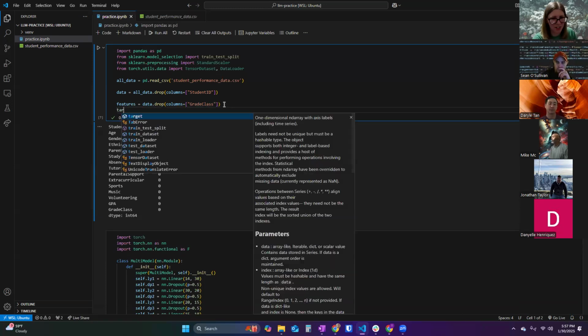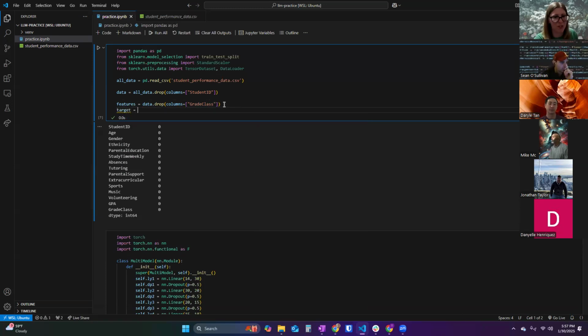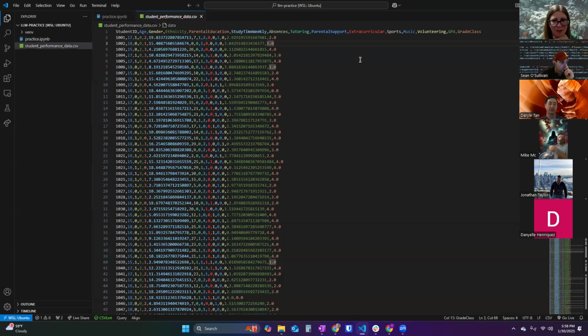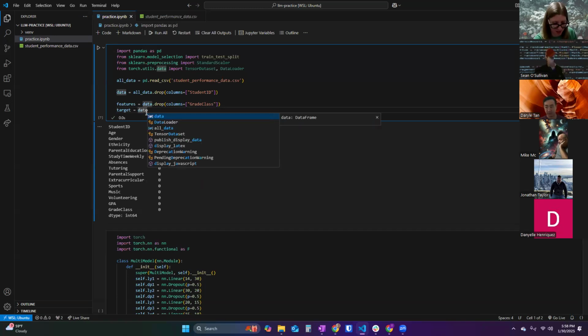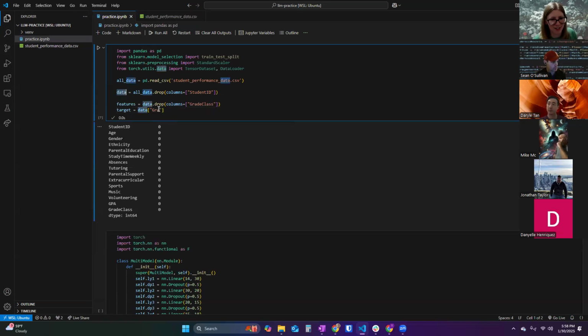So now our target is going to be that grade class, right? Because that's what we want to determine. That's what we want our output to be. So to do that, we can just target our data. Remember, don't pull it from features because we've dropped it. It's no longer there, but it's in data. So we're going to grab it from data. And that will be our target.